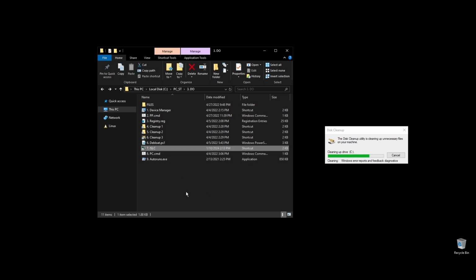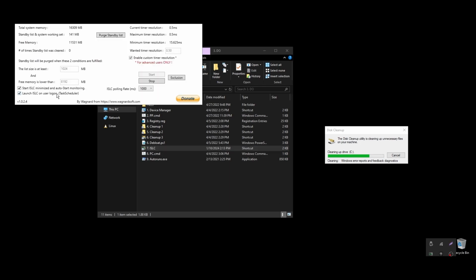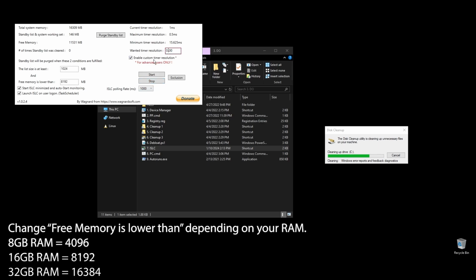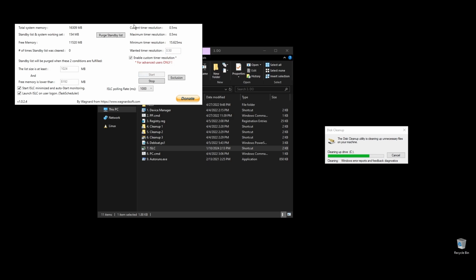Next, let's set up ISLC. This program will help a little with latency and always clear up cached RAM. Set up the settings like mine, with the only difference being the option called "free memory is lower than." There you should add half of your RAM multiplied by 1024. If you have 16 GB of RAM, then the number should be 8 times 1024 equals 8192.